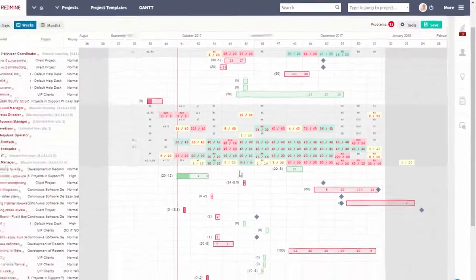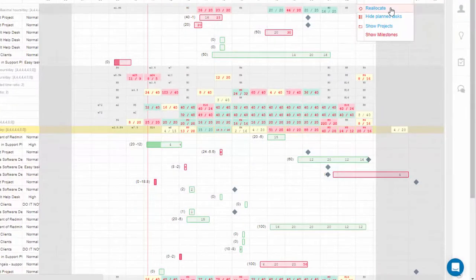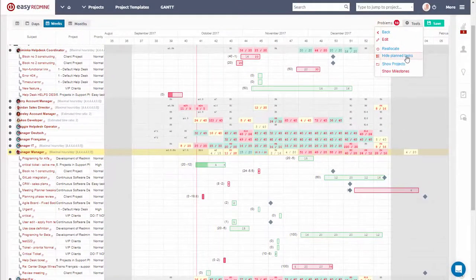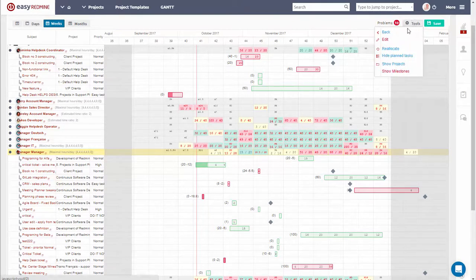In addition to that, in this menu, you can also find the tool Reallocate, which allows you to evenly distribute workload and allocate all the unworked hours to the future. Here, you can also choose to display or hide projects. You can go back and turn on and off the edit mode.